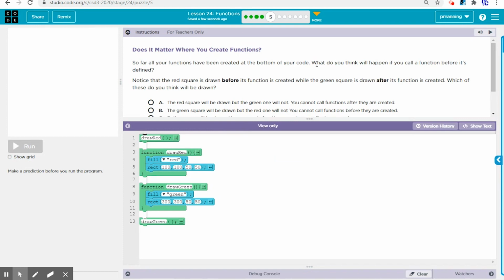All right. So question, it says, does it matter where you create functions? All right. So far, all of your functions have been created at the bottom of your code. What do you think will happen if you call a function before it's defined? All right, notice that the red square is drawn before the function is created, while the green square is drawn after the function is created. Which do you think will be drawn?